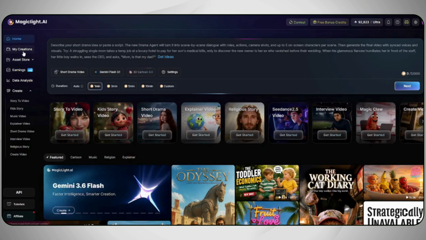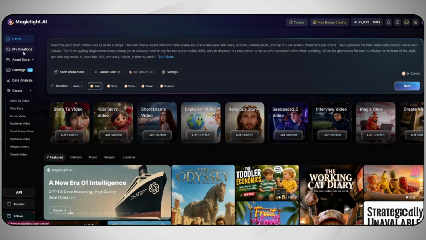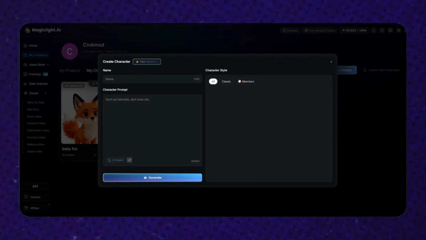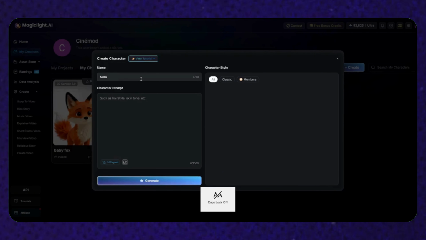Once you're in, look for my character in the creation dashboard. That's the mode we want to create our character. I'm creating a little girl character and naming her Nora. Curious, warm, a little adventurous.